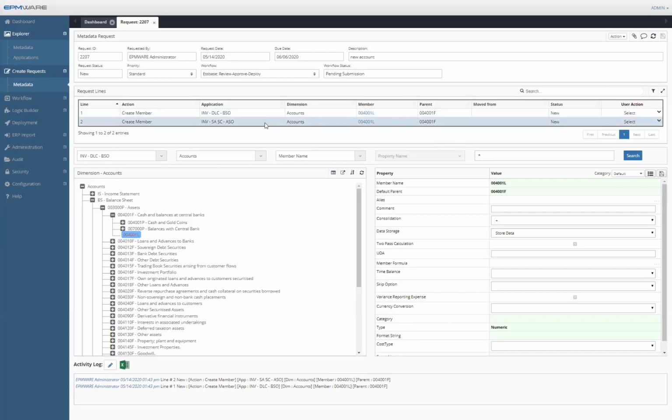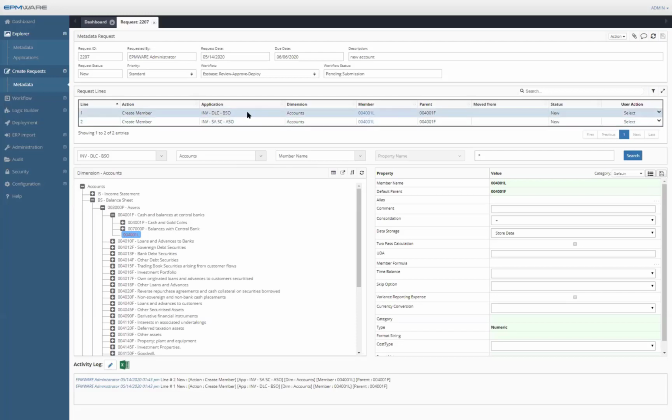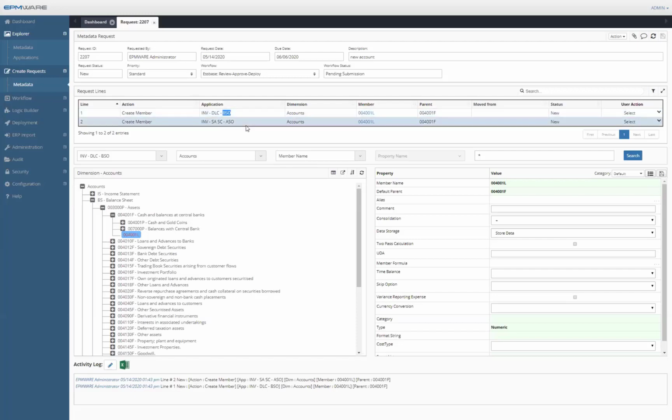Now we can see two things have happened here at the top. One, the line has been created in this BSO application. And also down below, we have a second line that was auto-created by EPMware. We've told EPMware that we need a member in the ASO application whenever something is created in BSO. So as part of the application configuration, we've created a mapping. Now this mapping is a simple synchronization of these two hierarchies. But you can have a synchronization relationship or a script-based relationship.